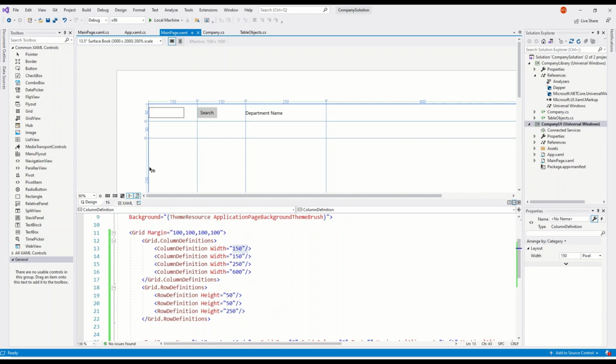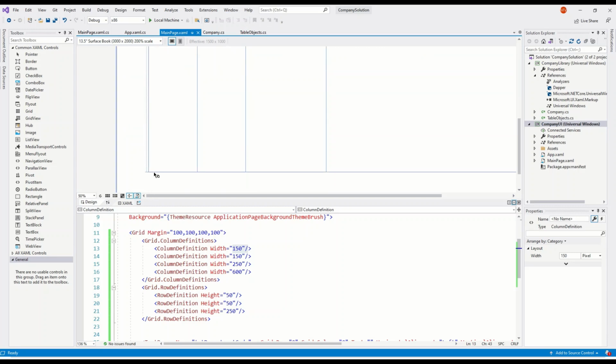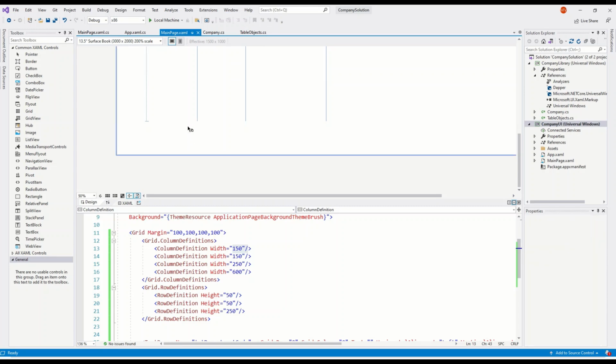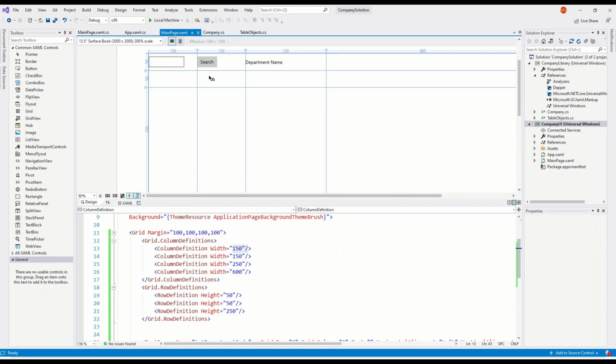The row definitions are similar. The top 2 rows are defined as being a height of 50 pixels, and then the third row here is a height of 250. You can see 250 is this blue bar, but it will continue down to the bottom of the page to account for that 100 pixel margin at the bottom. So this is just one way of organizing some things.